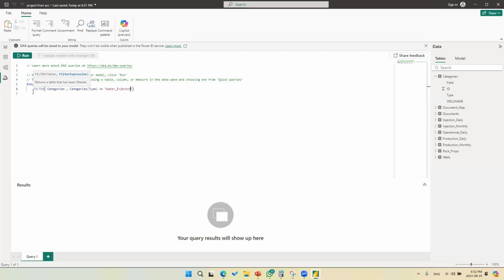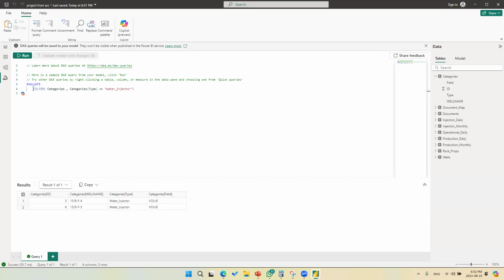injector. Once we write this script, it will generate a new table for us. We can go ahead and save the script as a new table, and every time we open Power BI, this table will get updated and get the recent data. So how can we see the results? We'll click on run. There we go. This is a very powerful single line of code that generated a new table for us, and that new table only shows the water injectors.